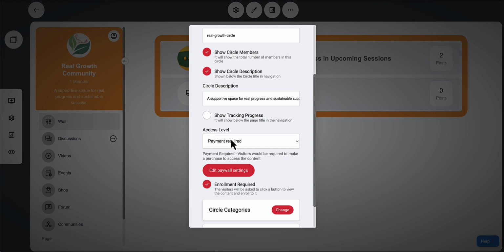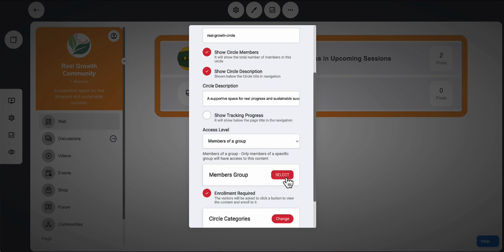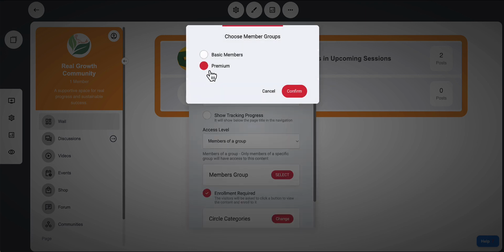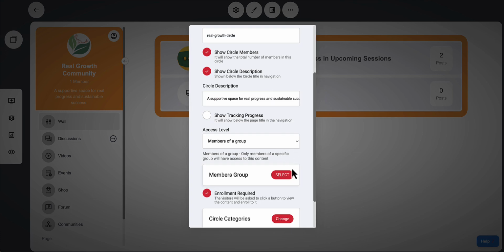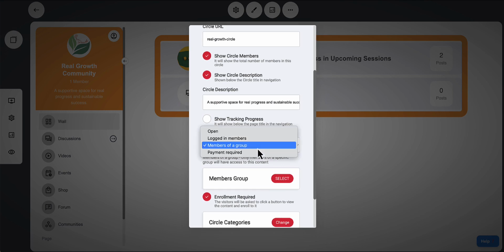And in this section you can decide the access level for the community. You can leave it open, or you can have it only visible to logged in members, or you can just designate a specific member group, right? And if you choose that, then you get to decide basic members or premium members. Maybe you have customers that paid and you want this community to only be available to them, so you have that option.